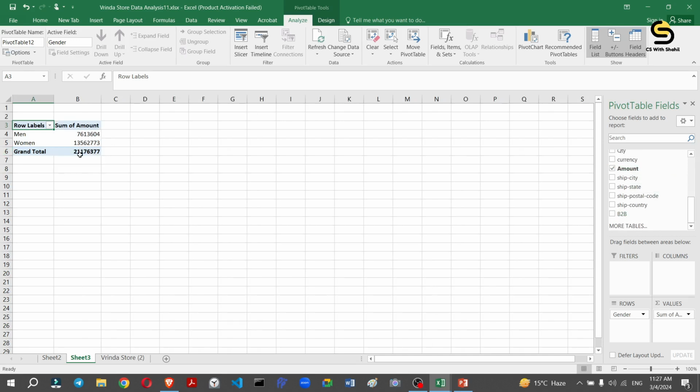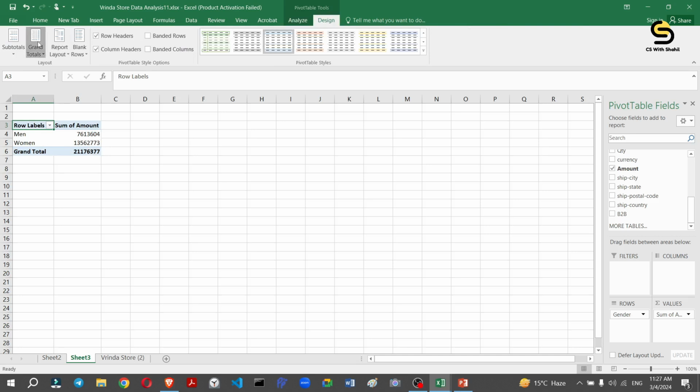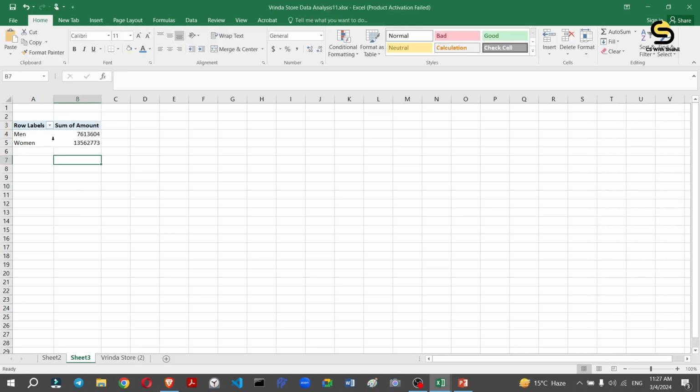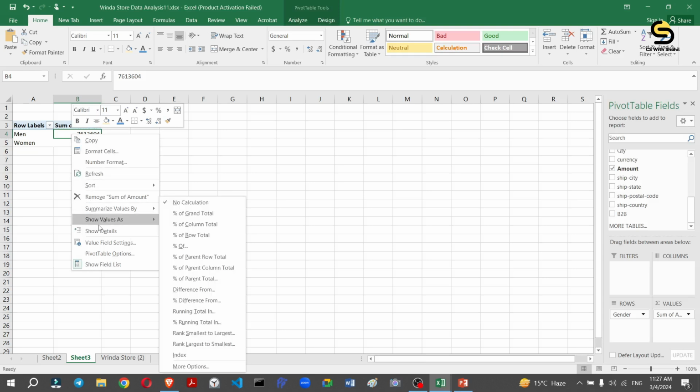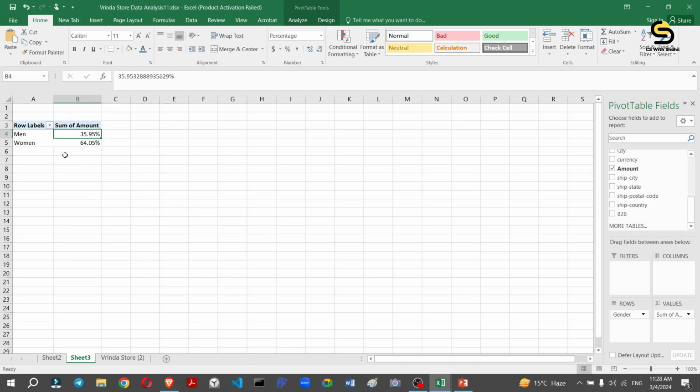If we convert into a percent, we don't need a grand total. So we go to the design tab and grand totals, and turn off grand totals for rows and columns. So this is our total. So this is the two main in percent. So what we have to do, we just right click and show values as a percentage because we need how much they buy. So we don't need a number. So we use grand total percent. So the women have 64% and men have 35% contribution on the amount. So this is our data overview.